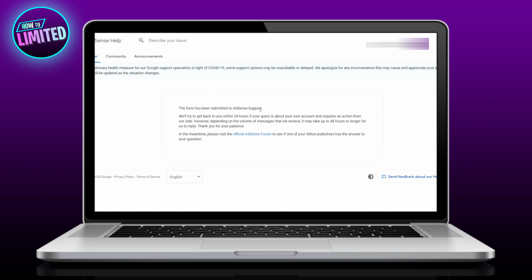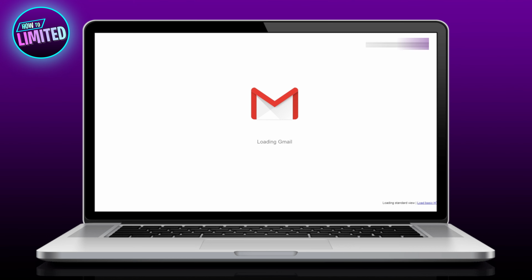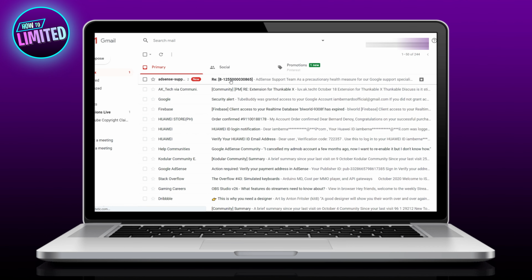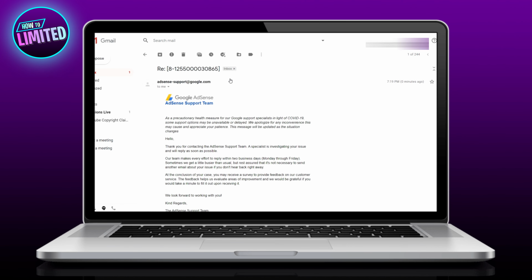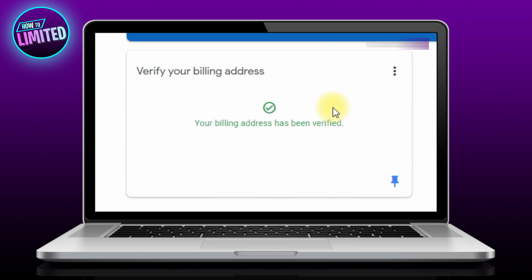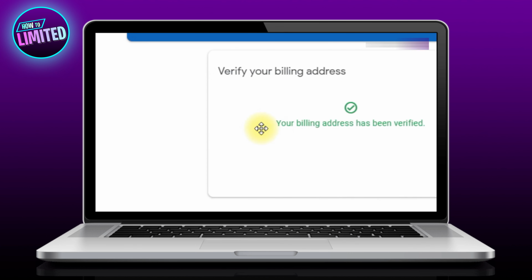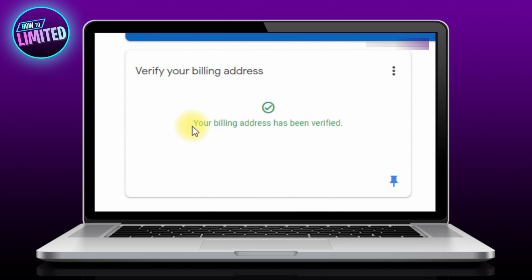Google will usually complete the AdSense payment address verification within 24 to 48 hours, after which they will send you a verification email.